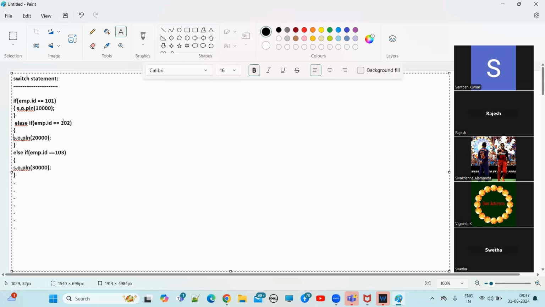So here what I'm trying to say is, let's suppose we have 1,000 employees, guys. Based on the employee ID, I need to print that particular employee's salary. Do we know what the employee ID is? We don't know. It will come dynamically, someone will pass it. If someone passes employee ID 102, then I have to print a salary of 20,000. If someone passes employee ID 103, then I have to print 30,000.